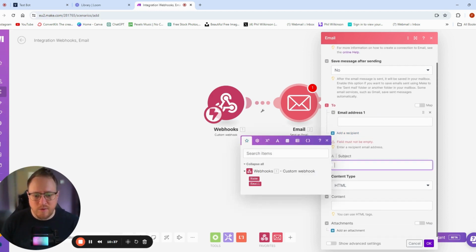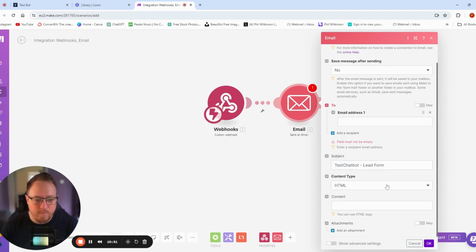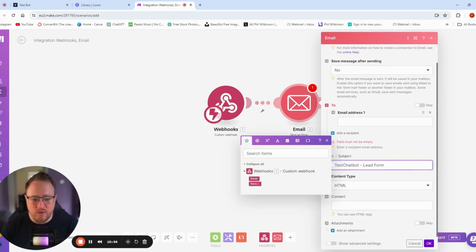Subject, it's probably best to call it something obvious. So, let's call it test chatbot lead form. But yeah, you can call it something that makes sense to you for when a new lead comes in, whether you go new lead or whether you put the customer's name in there, whatever you want to do.